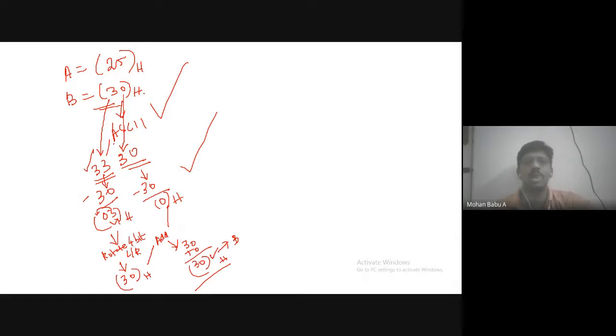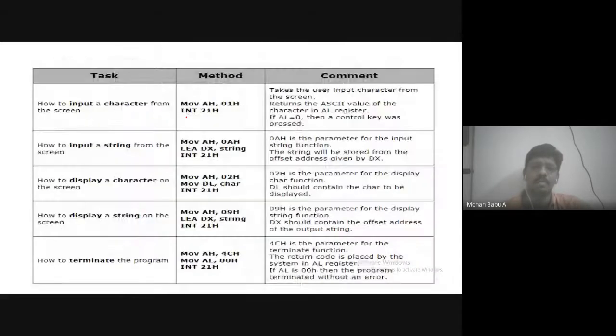This is the way to accept user input from the keyboard. I already told how to convert the number 25 to ASCII and ASCII to the original number. Now I have explained how to convert 30 to ASCII and ASCII to the original number. So this command, MOV AH, 01 and INT 21, you will need to add before accepting any input from users.